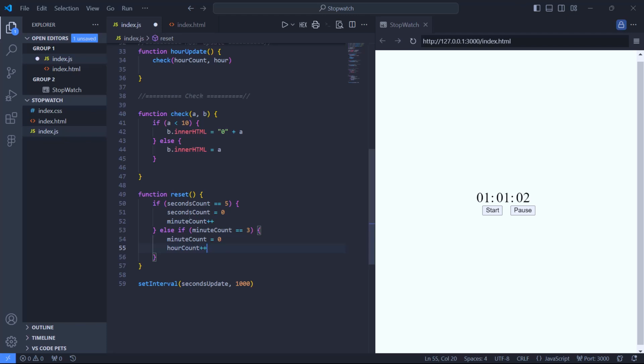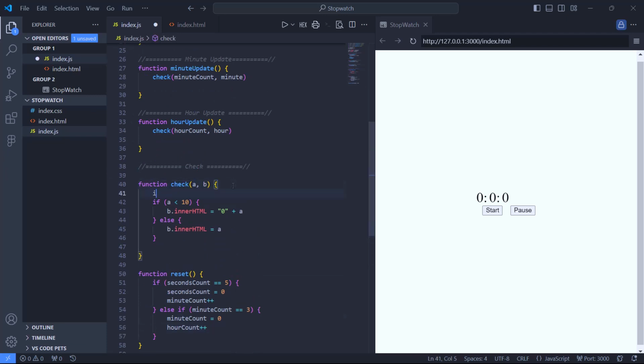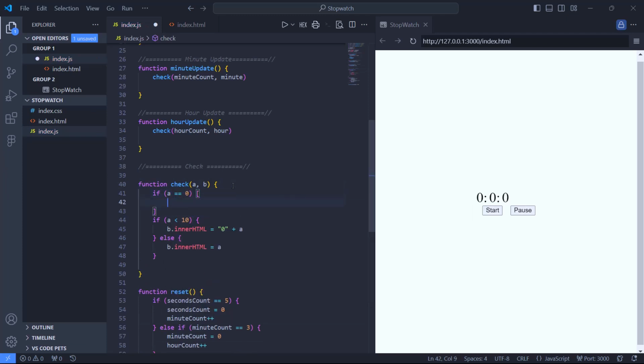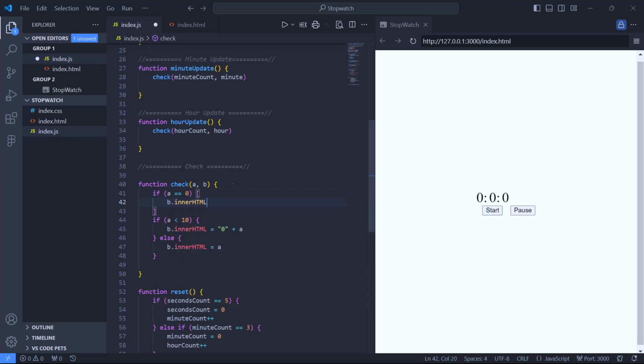So now let's add something else. So if a is equal to 0, b.innerHTML should be equal to 0 plus a.